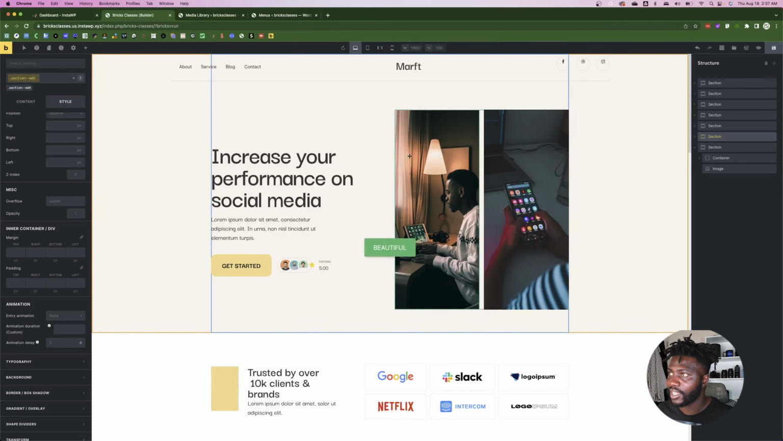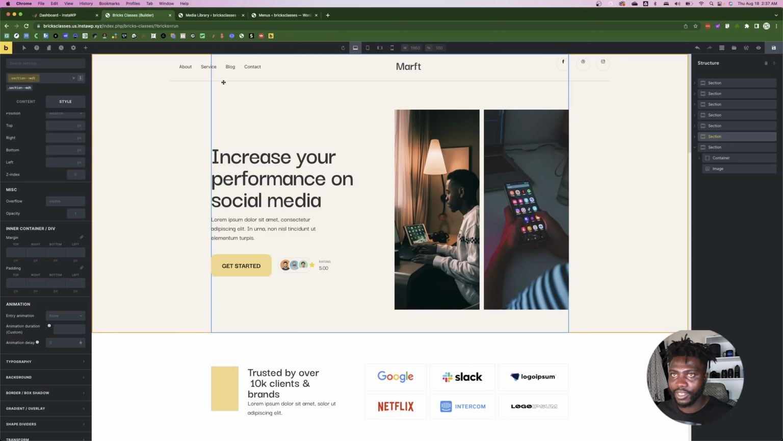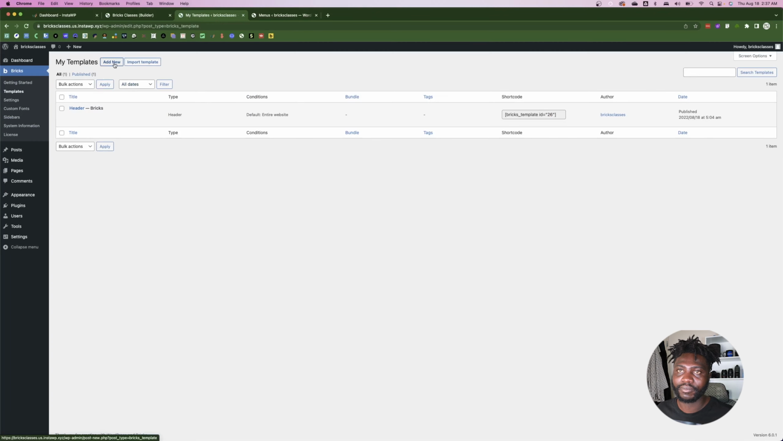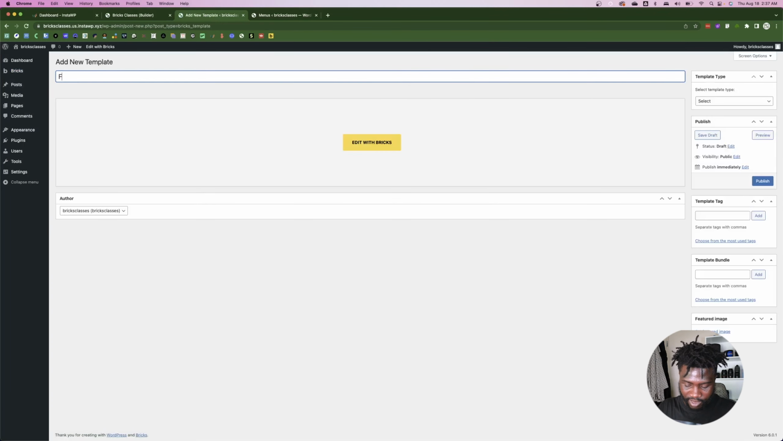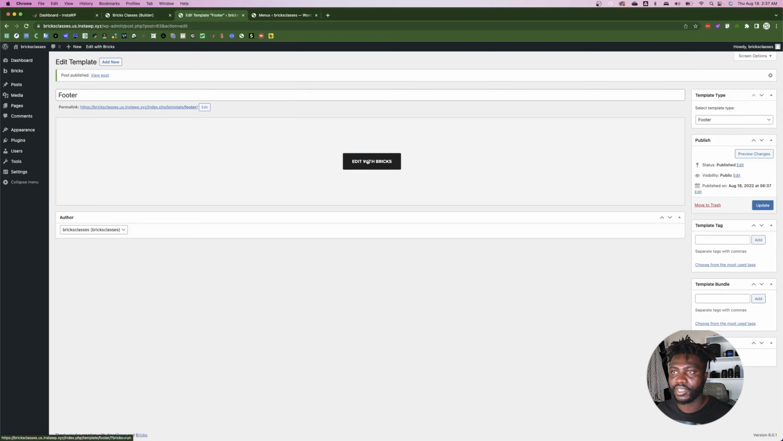So I'm going to save that. The last but not the least is to create our footer. So let's go back to our back end, go to bricks, and then go to template, add new, and then type in footer. So for the footer, go to template and then select footer, and then click on publish.